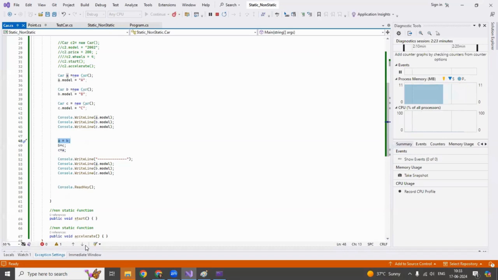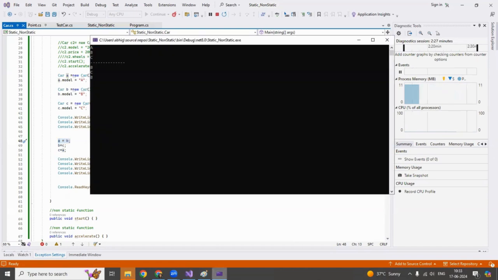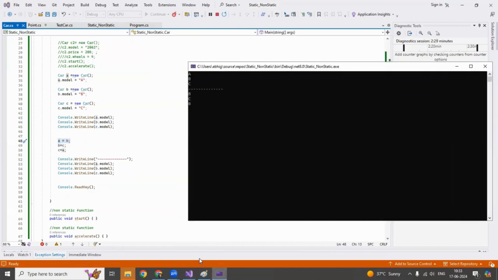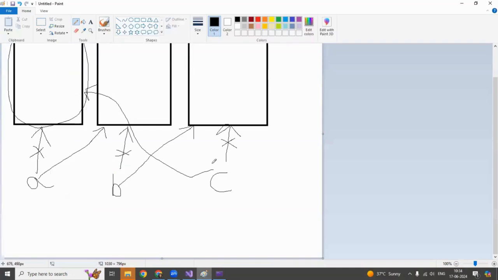So what was the output again? B, C, B, because this is the reference. This is the space that vanishes away, so it will point toward the last reference point. Because I say that C equal to A, now A is not existing. That's why A is pointing to B, so it is showing B.